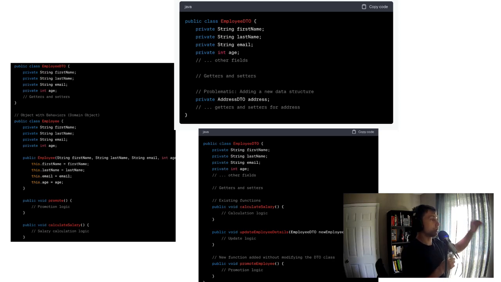Now, you could also use an employee DTO to expose the instance variables that are most meaningful. Like, not even looking at that example, maybe you really just want your employee DTO just to have a first and last name. You want to keep the email private. You want to keep their age private.